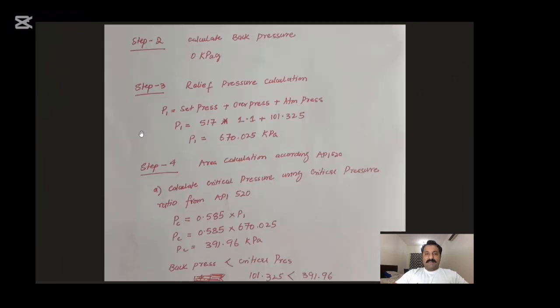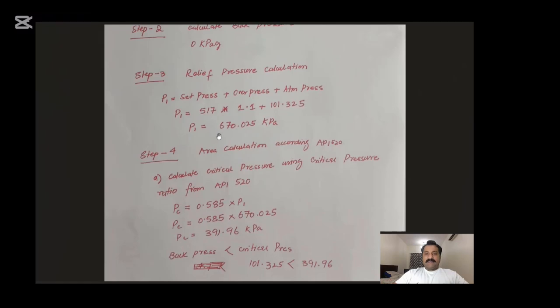Step number three is to calculate the relief pressure. This is a simple formula for relief pressure calculation. P1 is equal to set pressure into overpressure plus atmospheric pressure, because we have to convert this pressure into absolute. P1 would be 670.025 kPa.